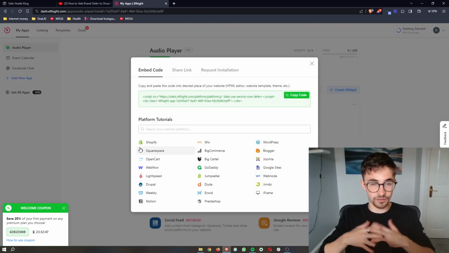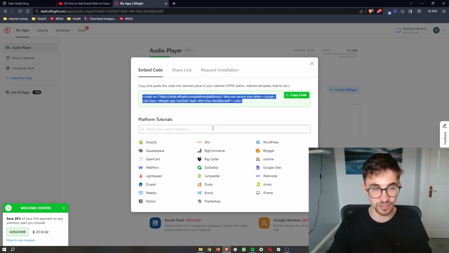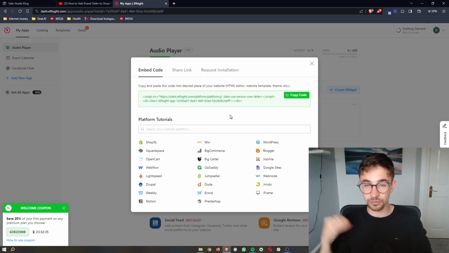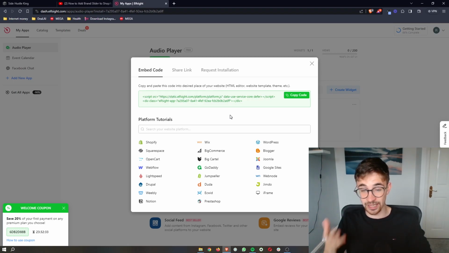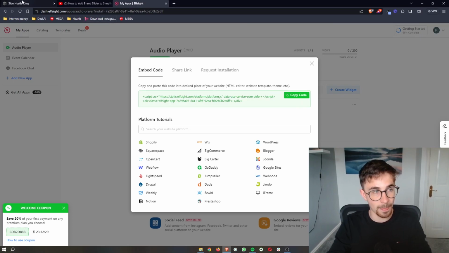Once you have selected one of these plans, it's going to take you through to this screen where it gives you this line of code. From here, super simple, it is just a case of copy and paste. All we need to do is click on copy code right here.